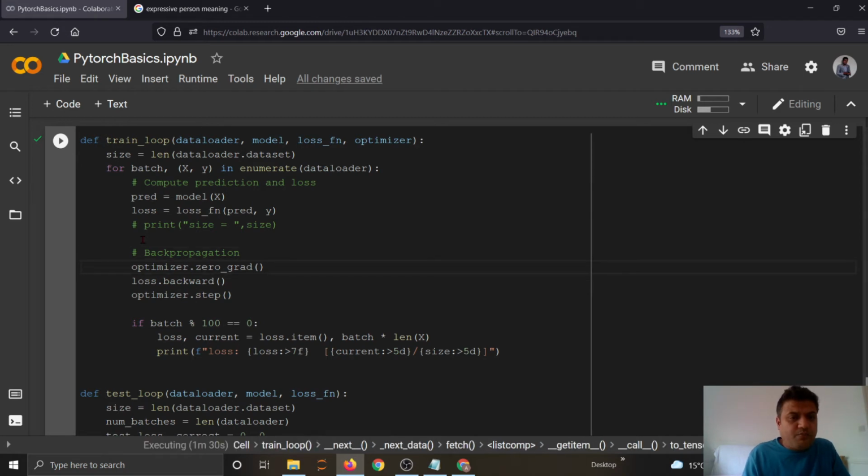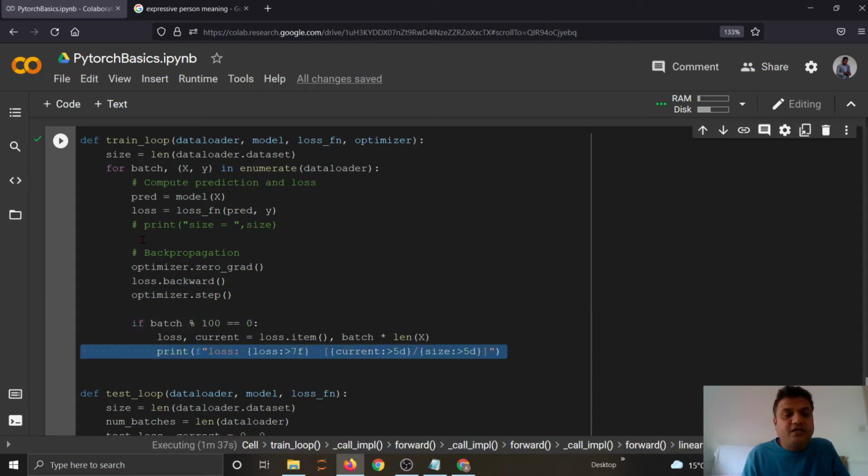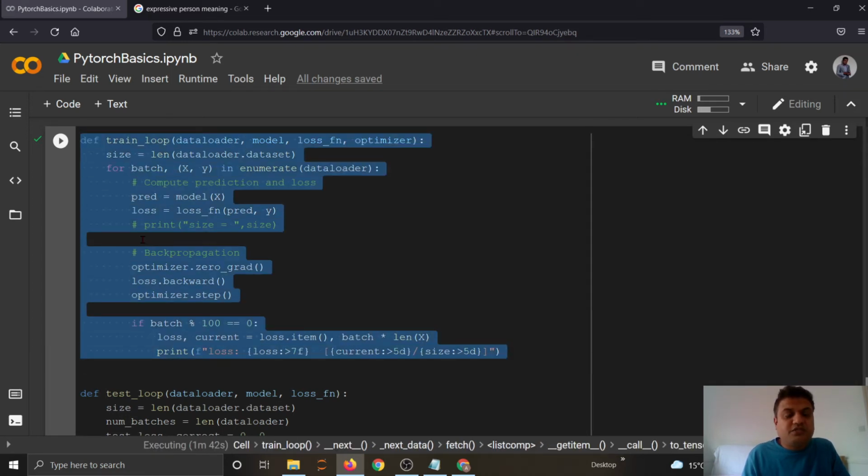So this is how backpropagation is performed in these 3 steps. And then after every 100 batches, we will print the accuracy and loss. This is how the train loop works.